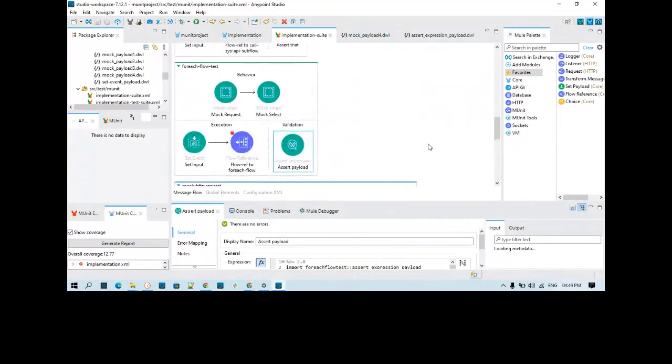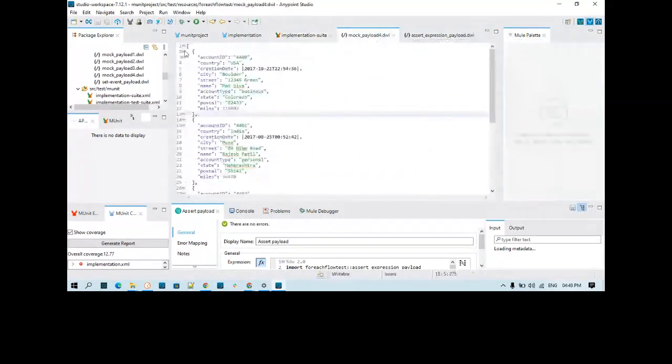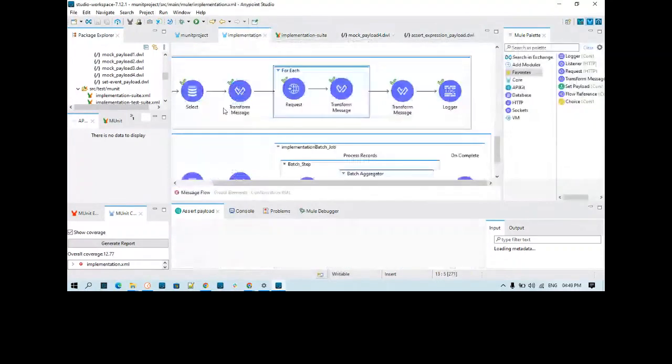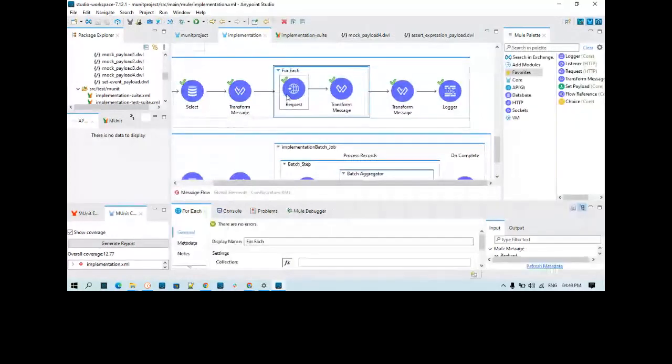Manually, if I want to do it, I have got the output from my database as 4, but I will not take 4, I will just take 1. So when it goes to the for each, there will be no iteration because it is just 1. It will take the object, go to the requester, take out the response, go to the DataWeave, and come out.